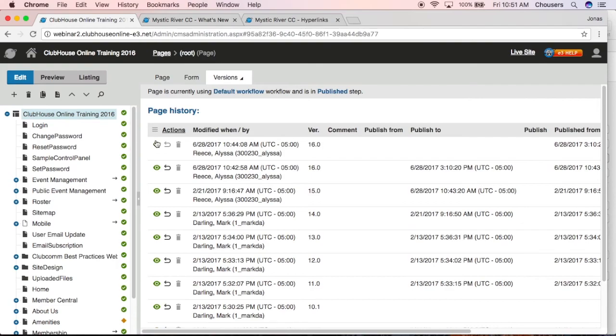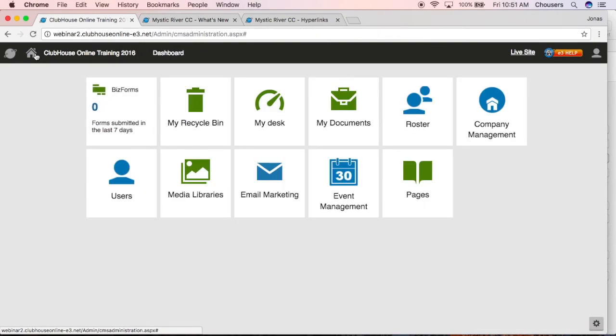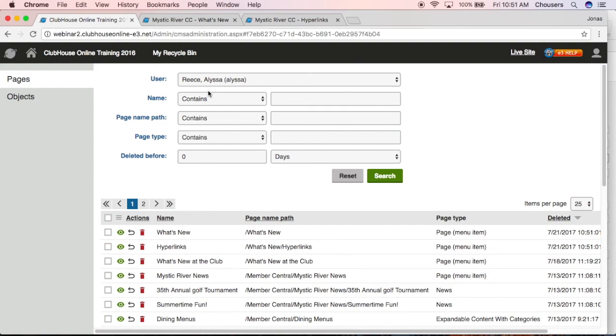Now, maybe you decide you actually do want to have that page on your website. What we're going to do is navigate back to that dashboard and go into our recycle bin. In here, we will find all the pages that we have deleted. If you do want to bring back a child page, note that you also have to bring back the parent page as well, otherwise you will get an error.